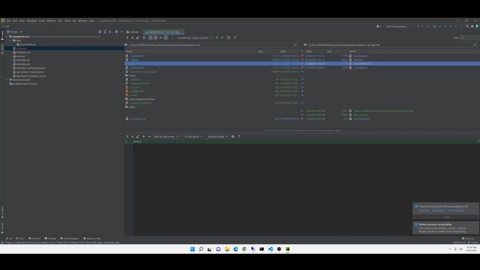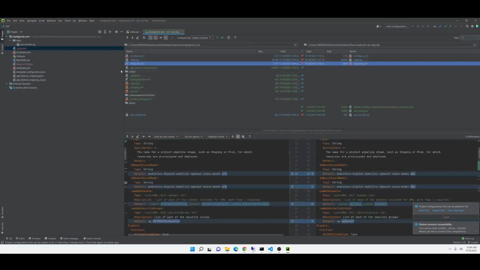So again, same sort of thing. I've got a requirements.txt file here. Again, just press the synchronize button. Okay, now let's go through some of the differences.